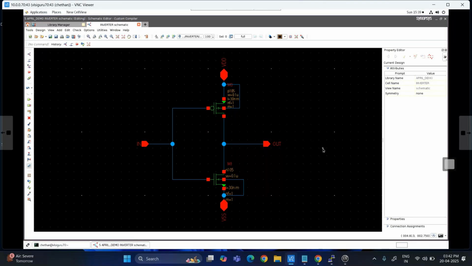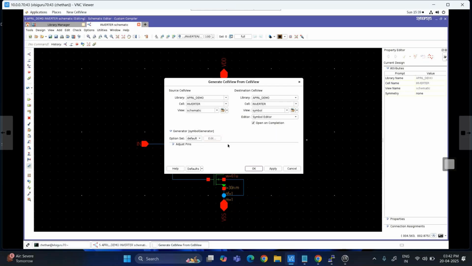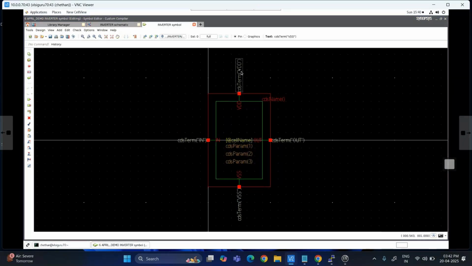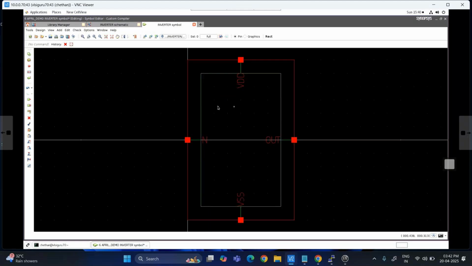Once you create the schematic, then you should create the symbol. So now you do the symbol creation. Where you want the pins, you can keep them, and then create the symbol. This is the symbol of the inverter. If you want to draw the shape of the inverter, you can use the shapes and create the symbol of the inverter. For this demo, let me skip that part. I'll be using this same symbol for the inverter. So the symbol creation and the symbol schematic creation is done here.